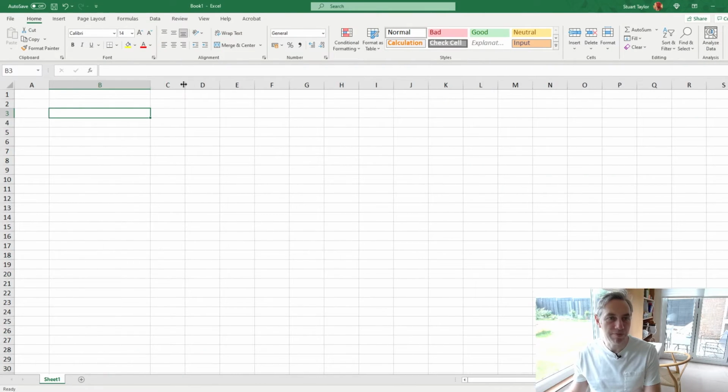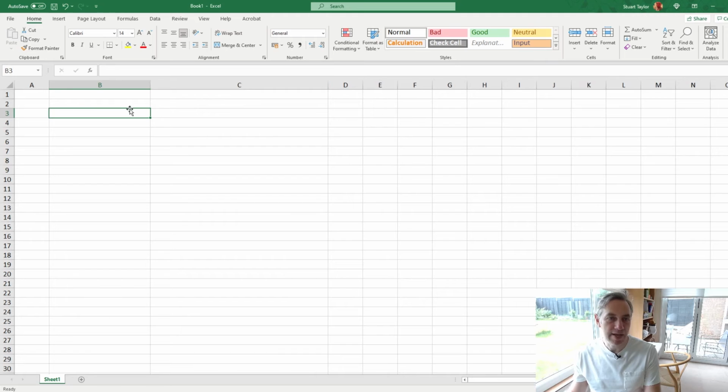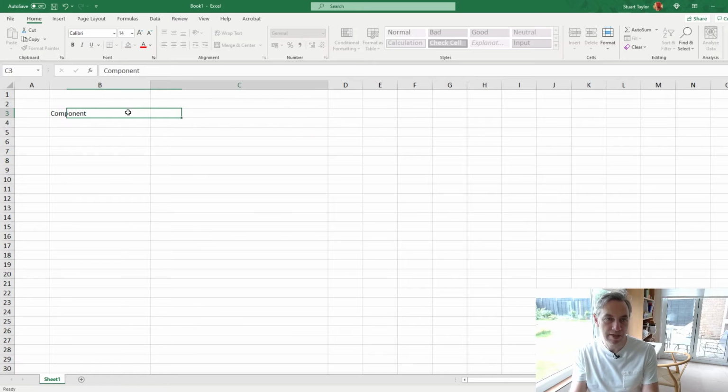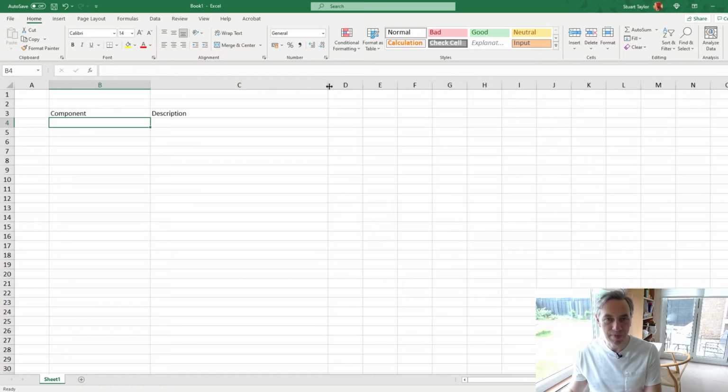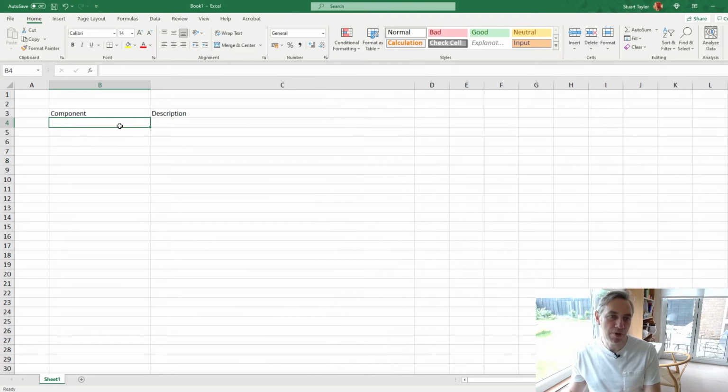Back to the video. Okay, so I'm going to widen the widths a little bit of these columns. And here we're going to put component, and I'm going to put a short description in here. So here we go. The first part that we'll put onto the status report is perhaps the most obvious part, easy to overlook, the project name.